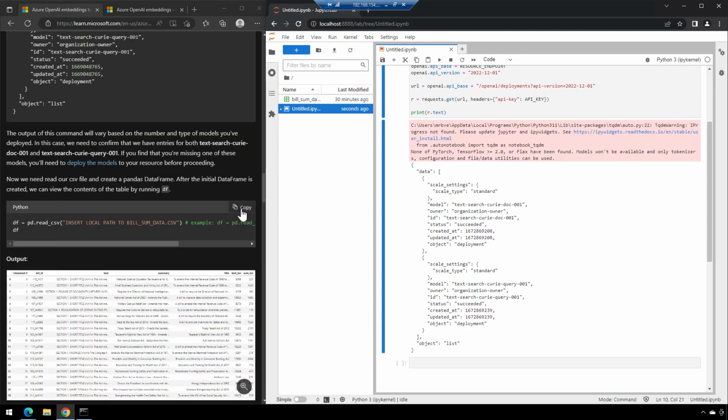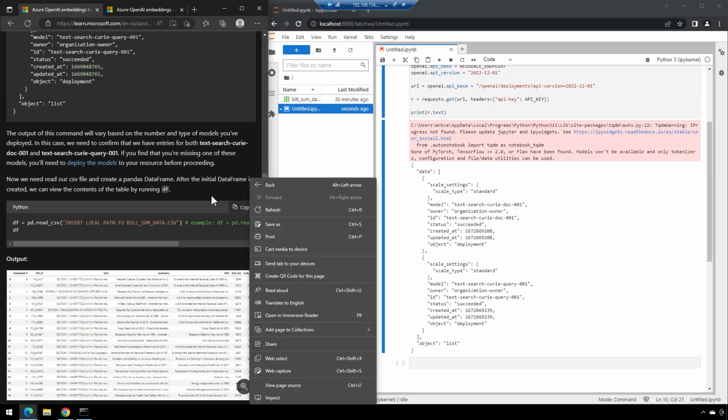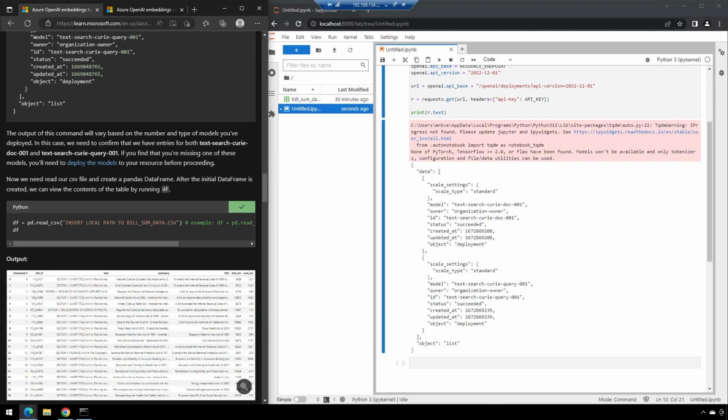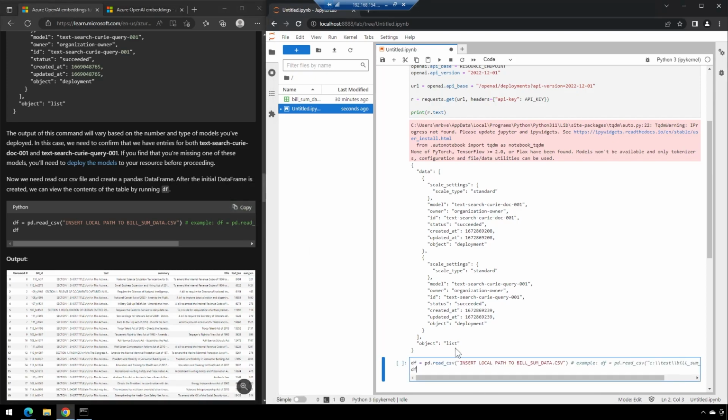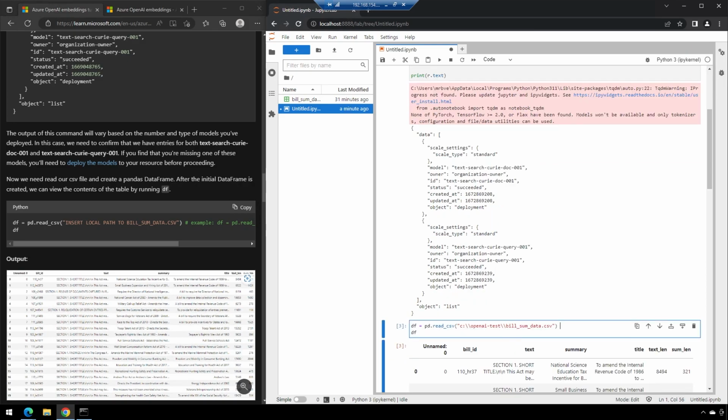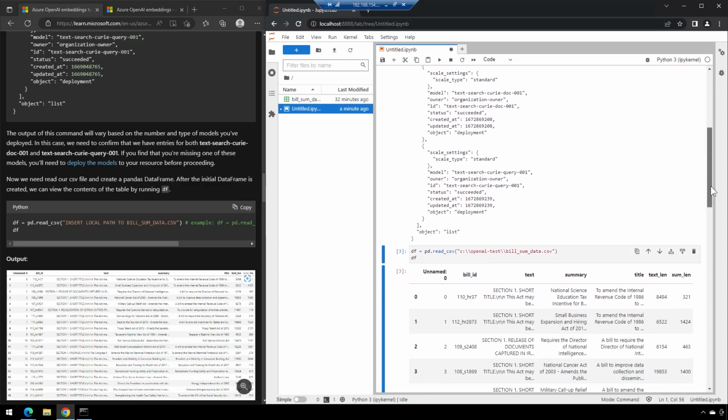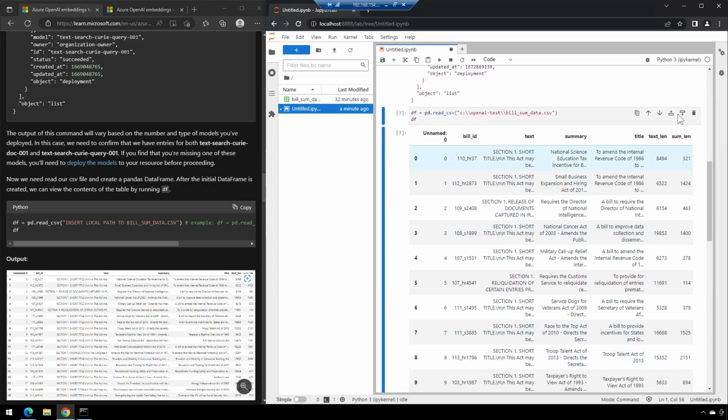So the first thing we're going to do is, using the pandas library, take our sample BillSum data that we downloaded locally before and bring it into a data frame with pandas. We'll copy this just to make it easy to get the formatting right, and I'll paste that here. We'll delete the end of that. In our case, it's an OpenAI test folder at the root of C. And then we'll bring back that data frame so we can look at it. This is what we have here.